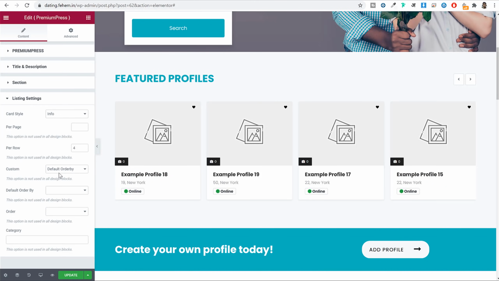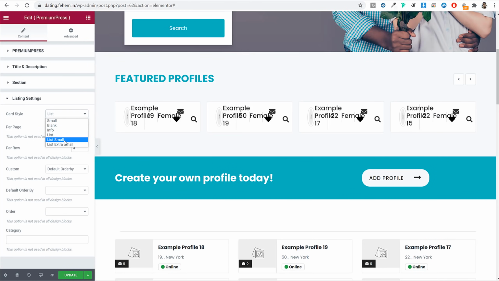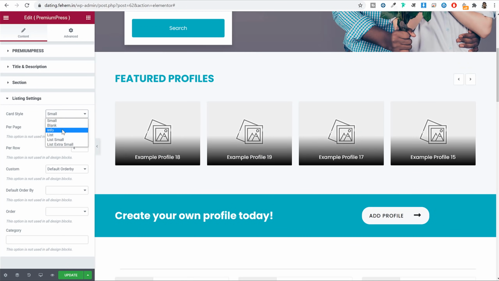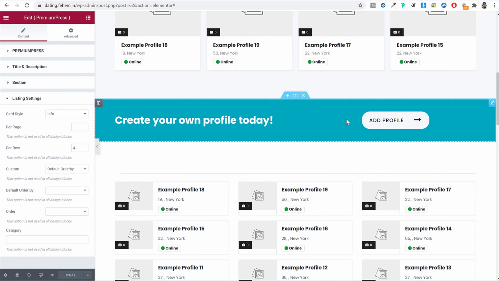Now for listing settings, if you select listing settings, this is the style that we are using, card style info. Instead of this info style, if you want list style, you can select list, and this is how it will look like. If you want list small, this is how this thing will look like. If you want small, if you want blank, whatever option you want, you can select that. I just want to keep it at default info setting. Again, click on update.